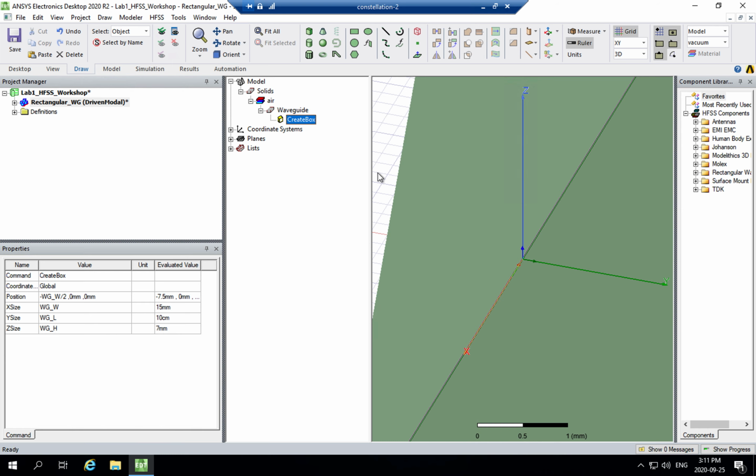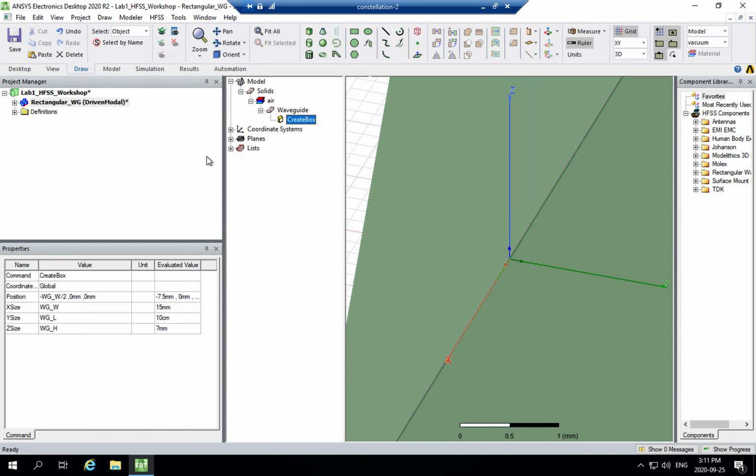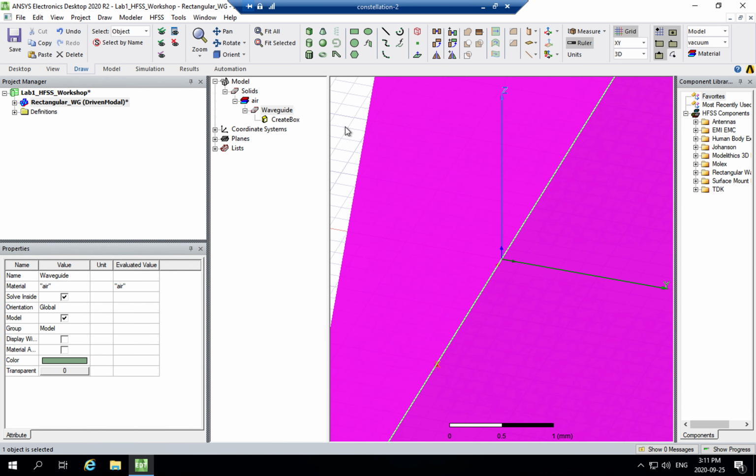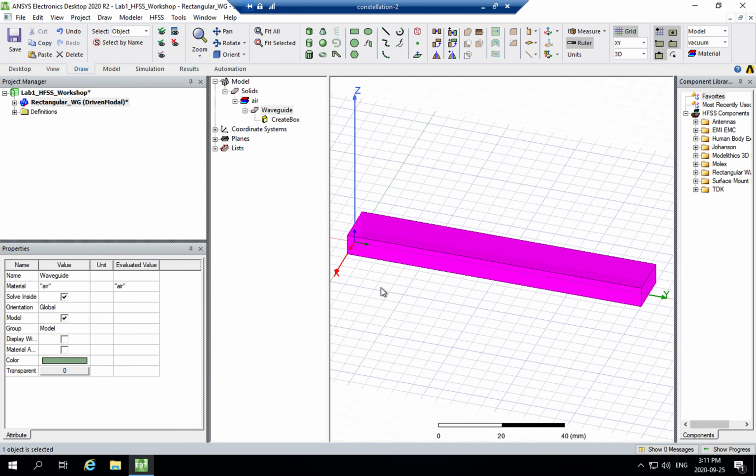All right, so once you have the design, if you want to bring it out to the window, you can click on the solution space and then Control D on the keyboard. So Control D, that will bring out the design.